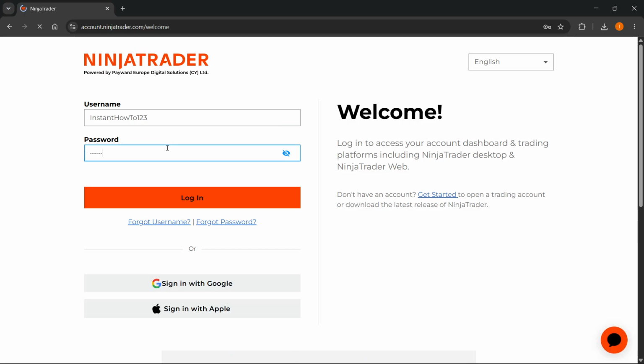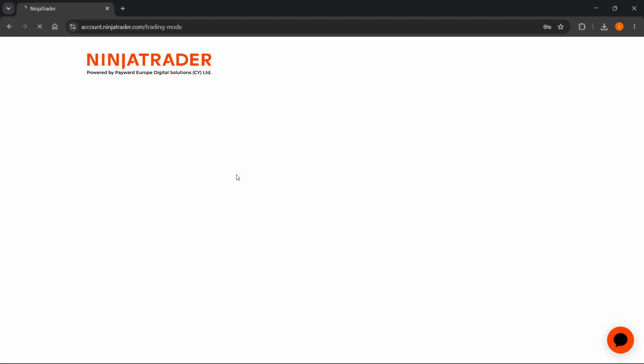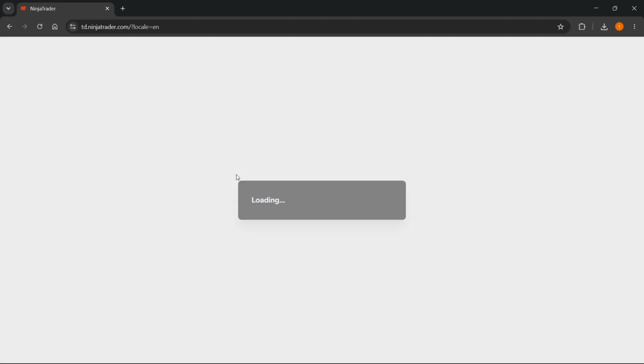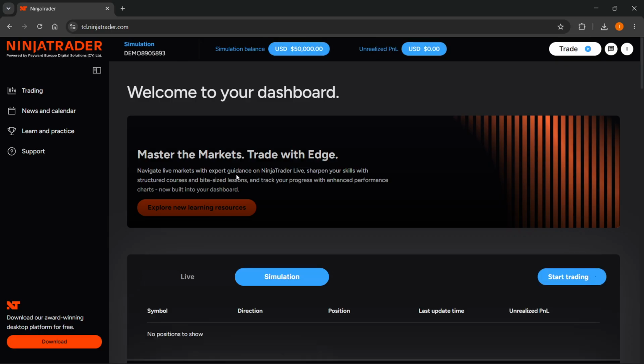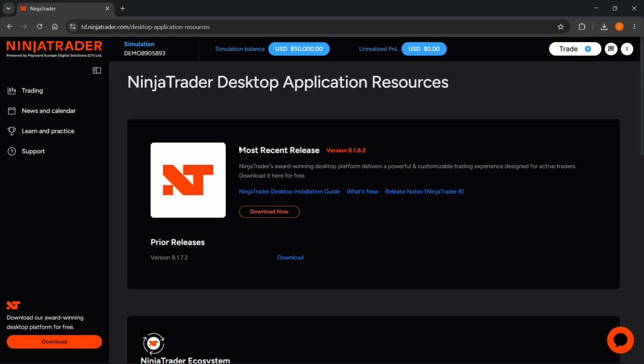So whatever method you actually use to log in, could be username and password, Google, Apple, whatever. I'm actually going to go in here with username and password right now. And there we go. It's going to load me inside my dashboard. Inside the dashboard, go to download at the bottom left. And here it's going to tell you your most recent release. So as you can see, the current version, the most recent one you can get is 8182.